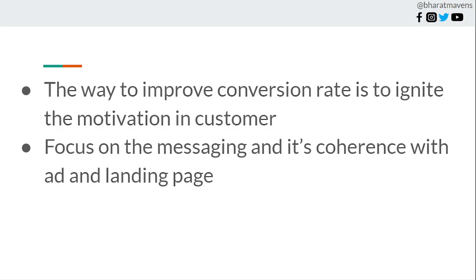Don't try to hide it. If the most important factor, the important angle in the ad, is there, the same angle needs to be reflected even in your landing page, so that it instills more trust. That's why we say coherence between ad and landing page is important.